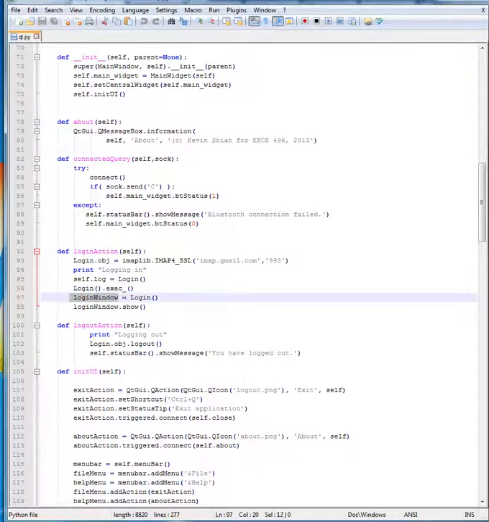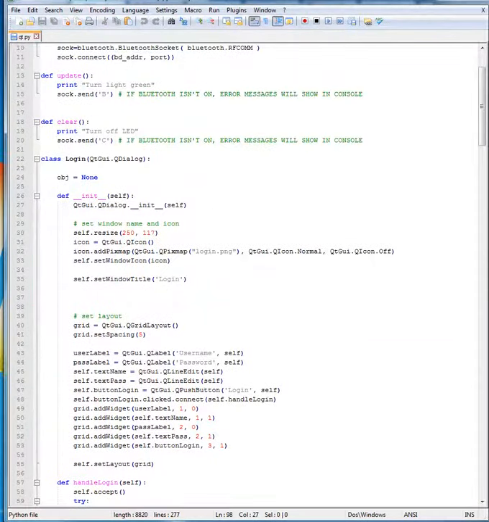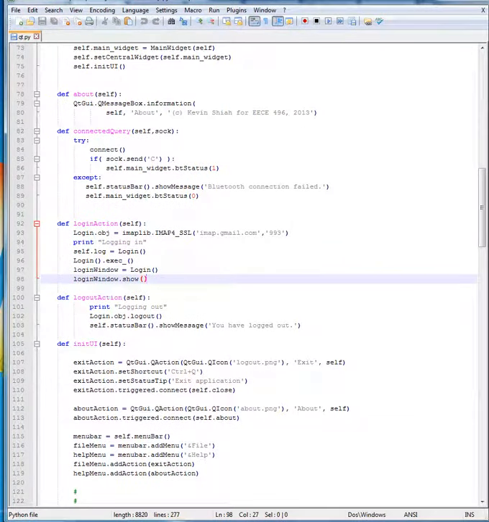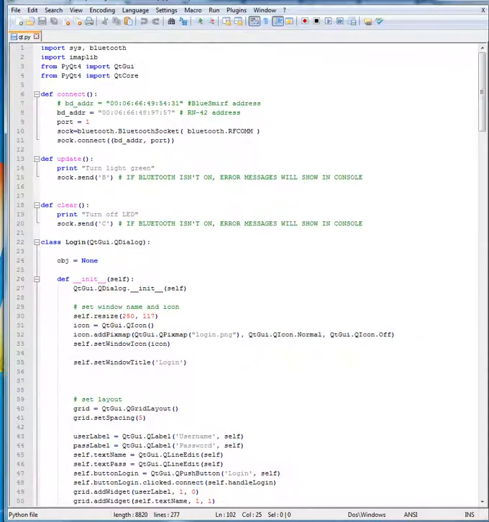You create an object called login window. You create an instance of the login class called login window, and then login window show, and it will show itself. This guy will show itself, initialize itself, and all that. For the other ones, you simply have, say, a logout button linked to logout action, and it logs you out of the email. This email is using the IMAP library, and it's part of Python itself.